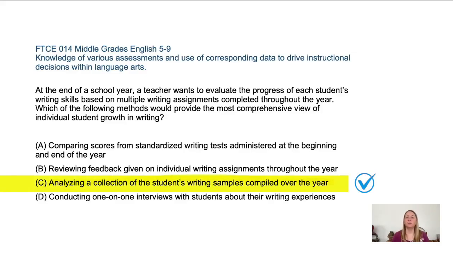A collection of a student's writing samples compiled over the year, often referred to as a writing portfolio, provides a comprehensive view of individual student growth in writing. It allows the teacher to see progress over time and evaluate various aspects of writing, such as structure, voice, and complexity.